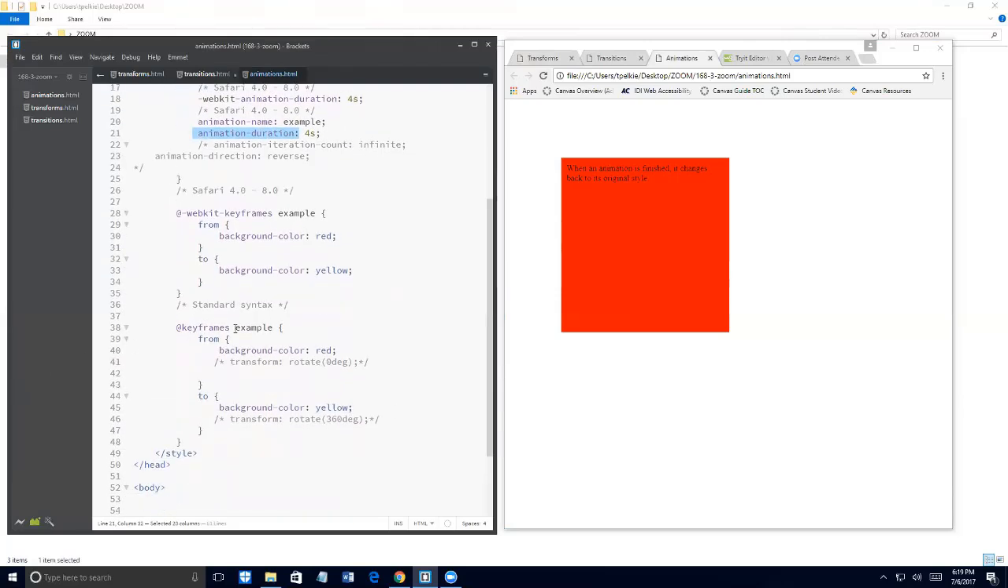So this is where our animation is. And I have a from and a to. And inside I have my properties that I want to transition. Now, as I said earlier, if we look to the right, this is happening once.